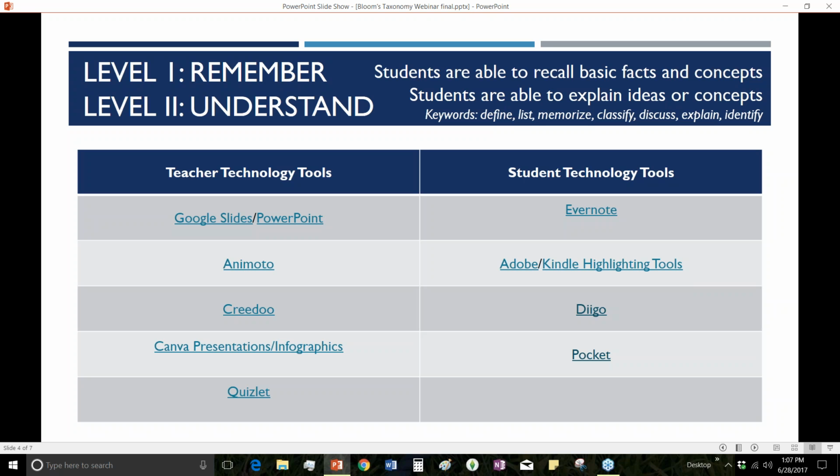So for the teacher to get all that information to the student, we have a couple of different options. I'm going to assume that everybody's pretty familiar with Google Slides and PowerPoint, because that's what we're viewing right now. So I'm going to skip to Animoto.